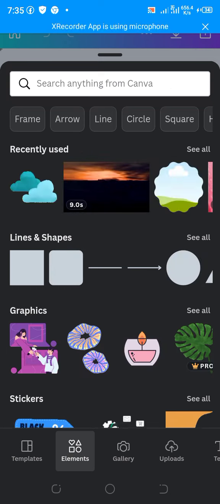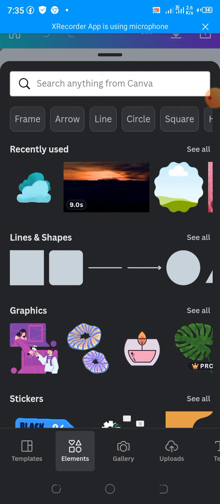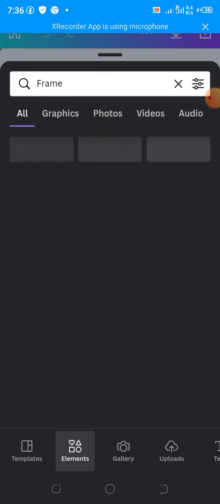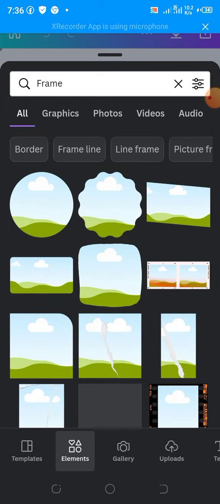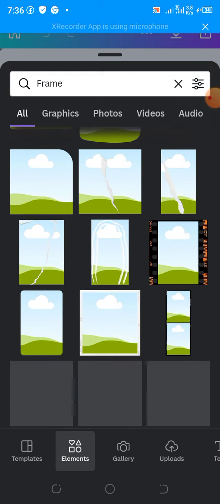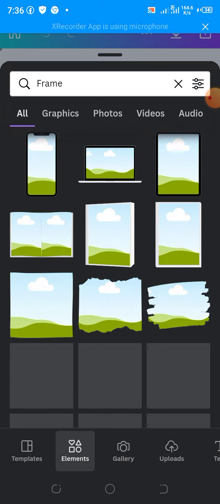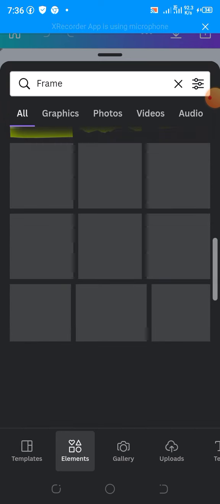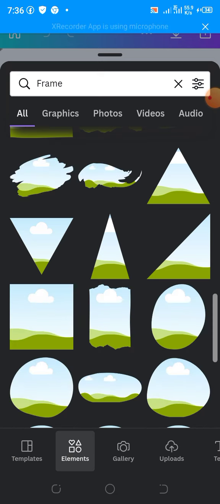I will tend to click on frame. Look at frame here. I will click on frame because what I want to use for my design is a frame. We can see all the frame here, but I would like us to scroll through the alphabets. I have shown some of us this particular design in our platform where I use the alphabet to write cool.